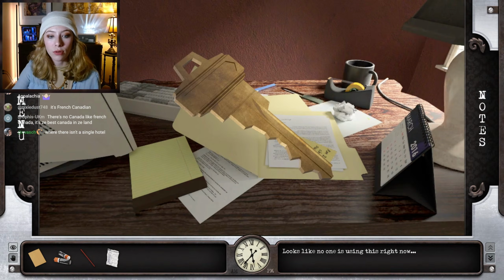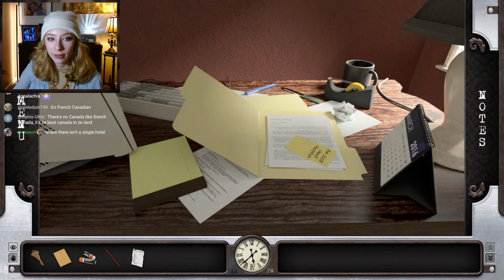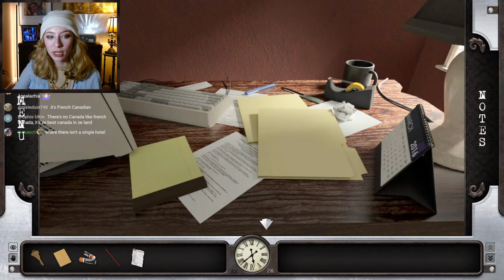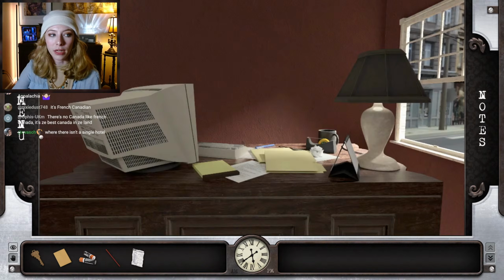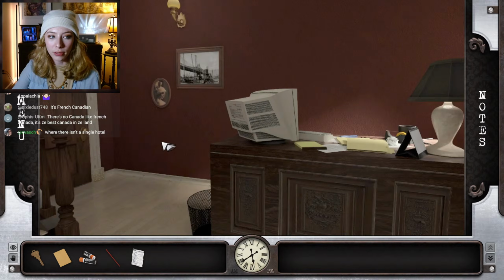Oh! Looks like no one is using this right now. Nice. I missed that. I want to read the documentation as well. Okay, fine. I want to use this computer. This thing looks awesome.